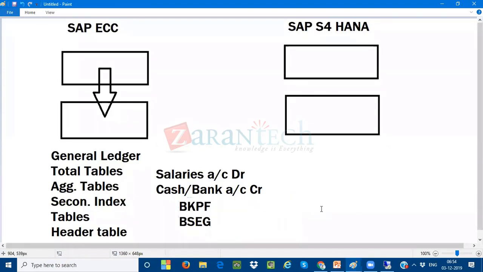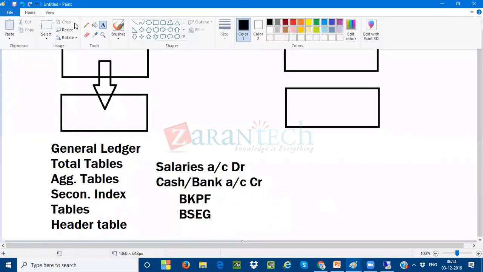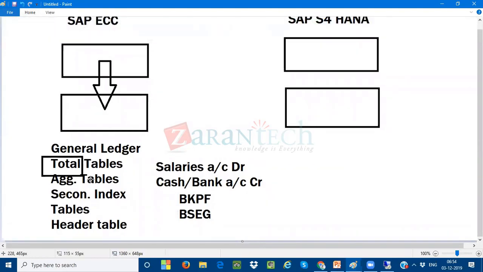These are the different tables I can see which are available in my SAP ECC: the total tables, aggregate tables, secondary index tables, and the header database table. Why are these many tables required? Why should we require these many tables? Why can't we simplify the tables now?